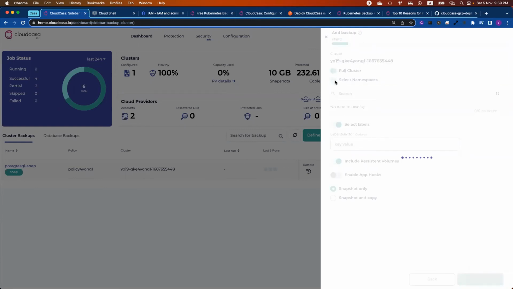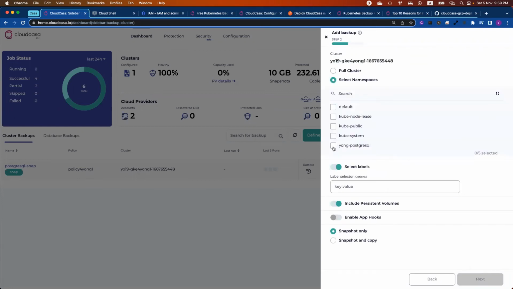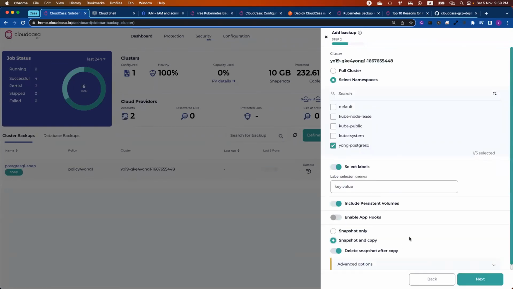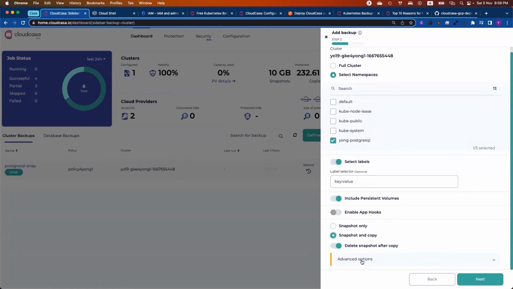I don't want to back up the whole cluster. All I care about is my PostgreSQL application. I select the individual namespace. You can do multiple selection, obviously. And this time, I'm going to make it a snapshot and a copy. That means I will do the snapshot. After the snapshot finishes, we will also send a copy to the external object storage.